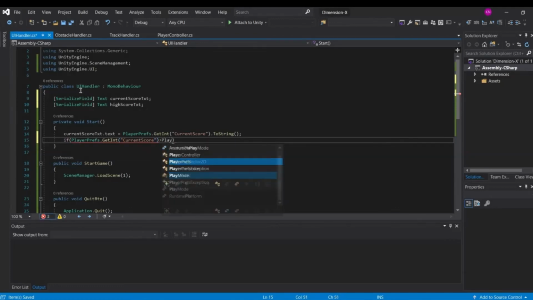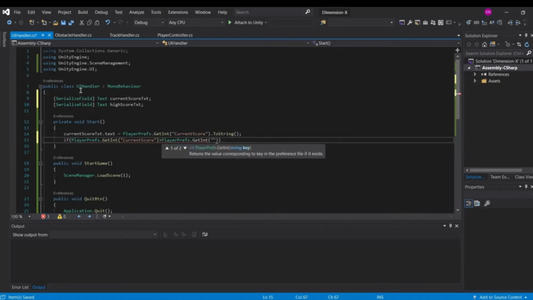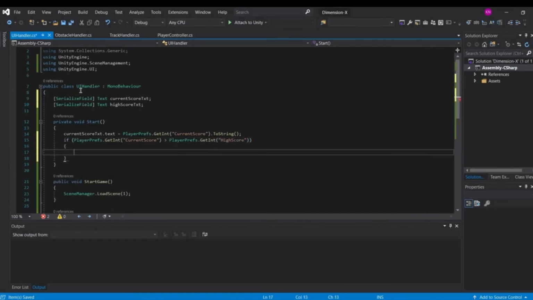greater than PlayerPrefs.GetInt high score, then what we are going to do is replace the high score PlayerPrefs with our current score. So what I have to do right now is go to create a high score key and again get an integer from the PlayerPrefs of the key current score.